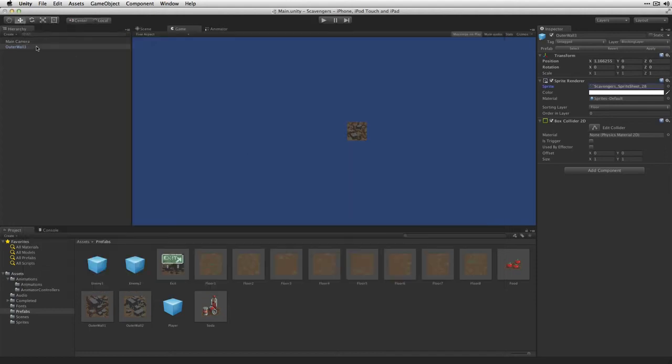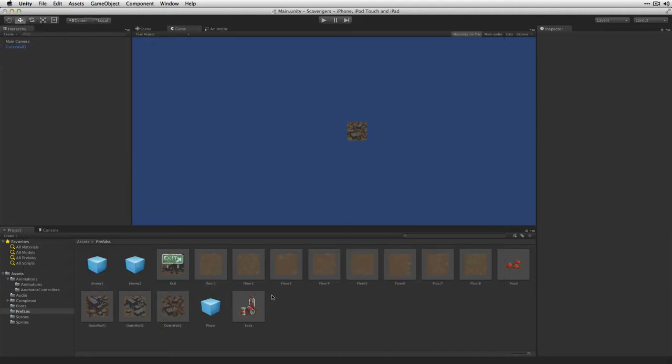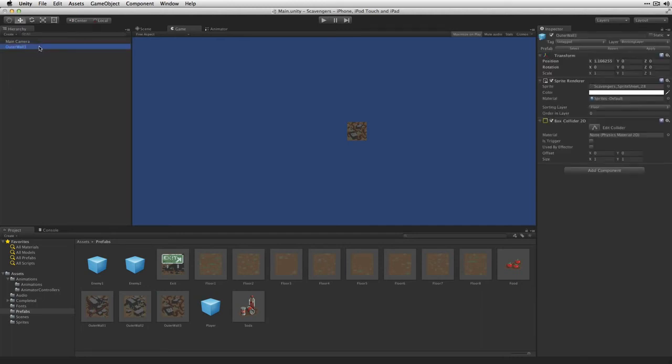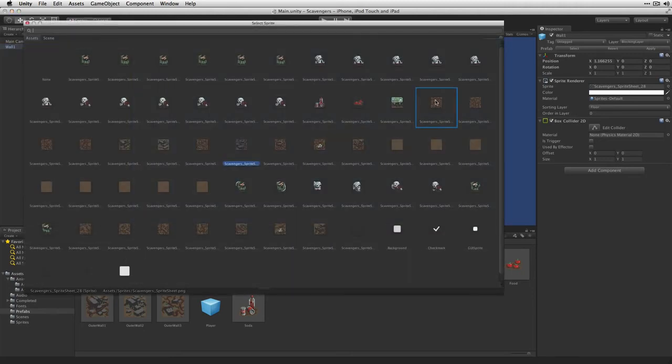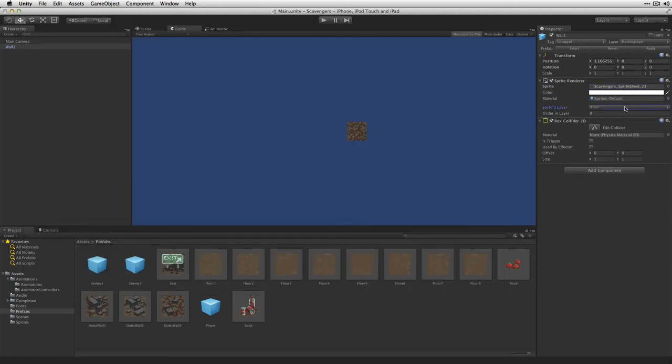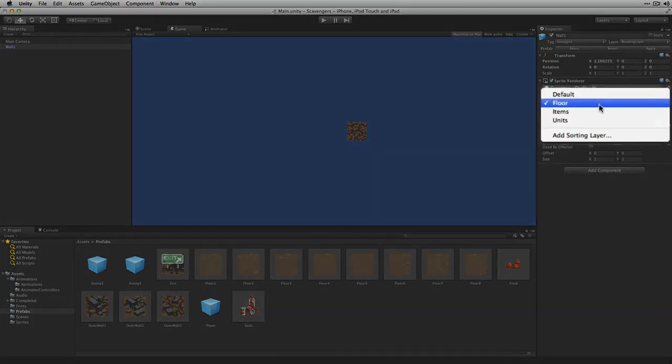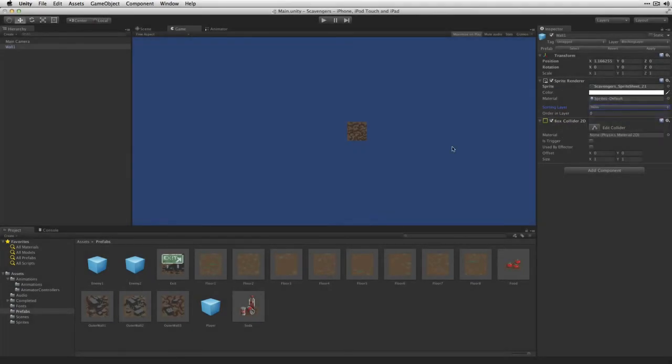Next, we're going to create the inner walls, which are going to block the player and the enemy from moving around the level. We'll change the name here to Wall 1, and we're going to change the sprite as well. We'll use our first kind of bramble sprite. Now this is actually going to be placed on top of the floor, so we're going to set the sorting layer to items. And it's also going to block movement, so we're going to keep it on blocking layer. Let's drag it down.